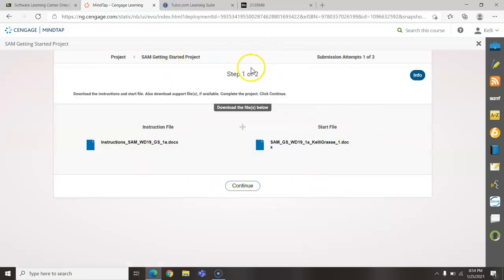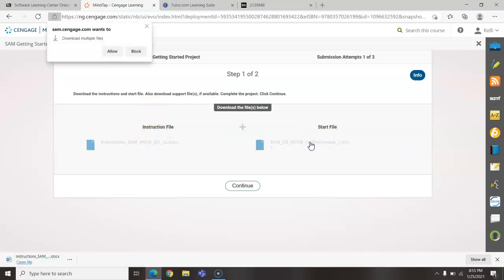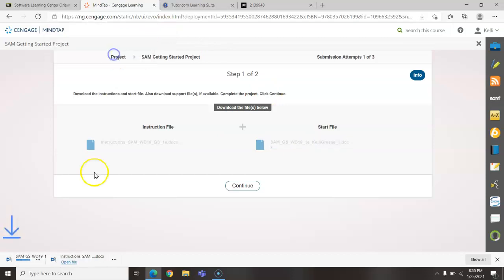It's going to take me to the next page. And if any of you have taken Word already, this is the exact same getting started project. Might seem a little weird because now you're in Excel, but it's having you do a Word getting started project, but it just is kind of stepping you through the process on submitting an assignment. So I would download the instruction file and I would download the start file. It's always important that you make sure that your start file has your name in it.